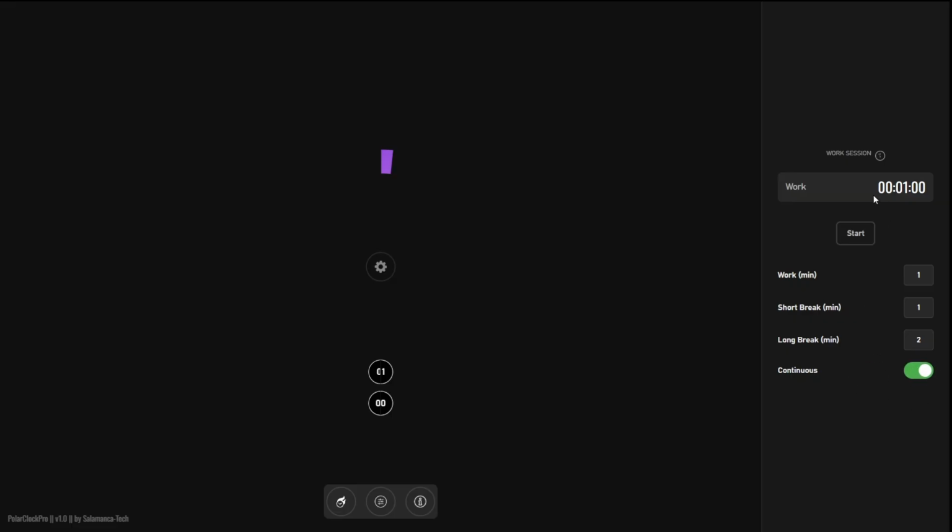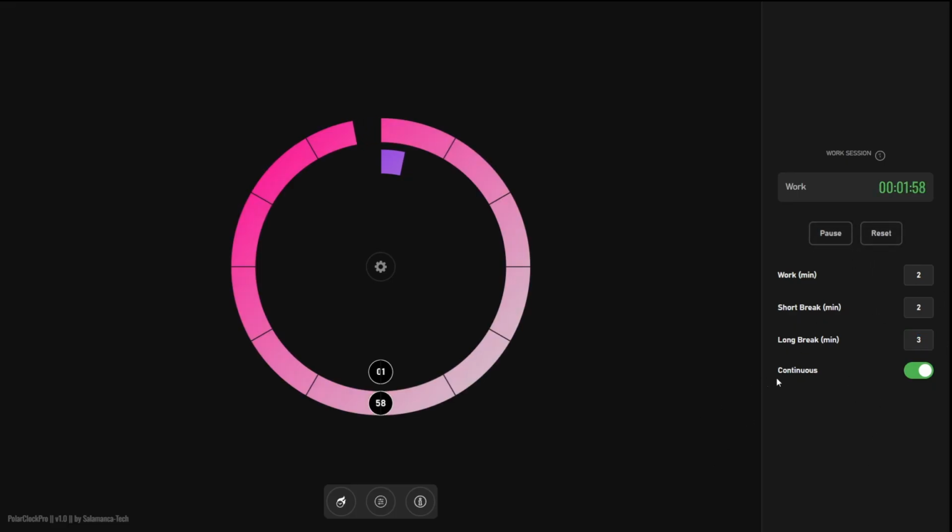So let's go ahead. We'll turn on continuous mode, and then you shall see. We're actually going to change it to 2 minutes, 2 minutes, and 3 minutes. So there we go. You can adjust the work to however you want. If you want to focus and get 45 minutes' worth of work done, just type in 45. If you want to work for 2 hours straight and then take a half hour break, put it in. Then you have that ability.